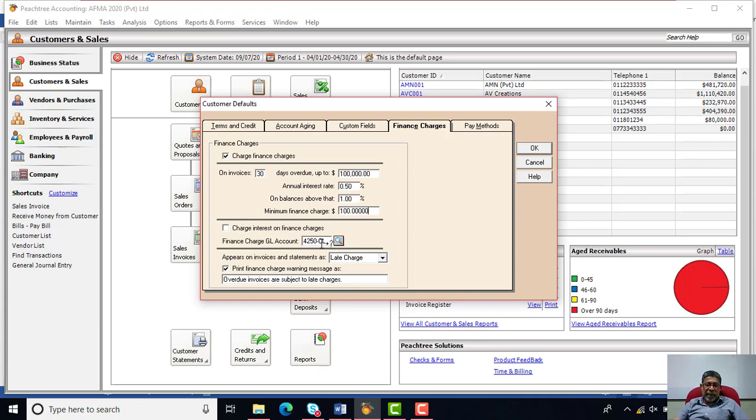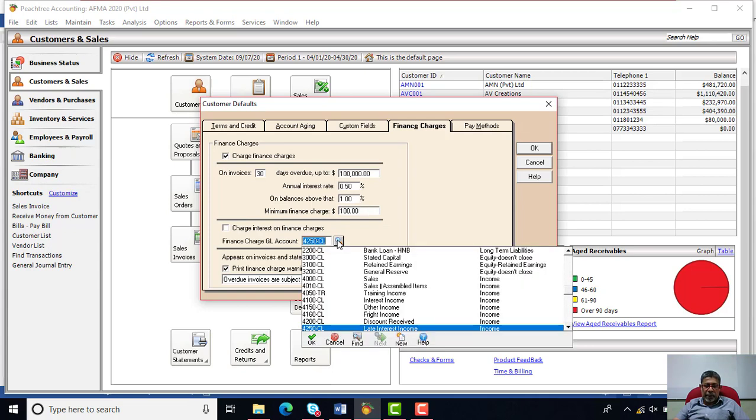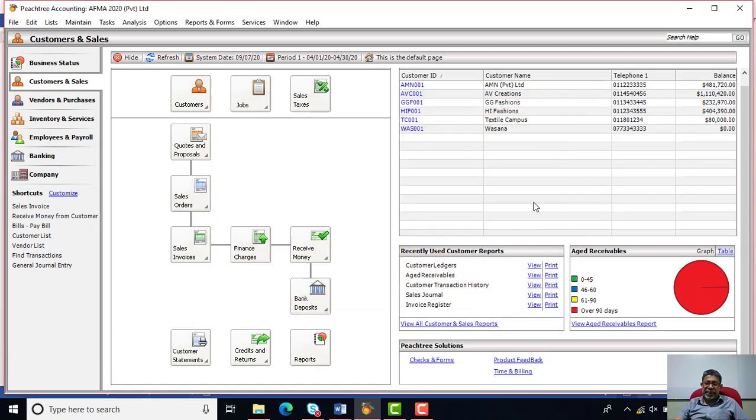And also it is very important to make sure that you have attached the specific account. For that purpose, we have created the account called 4250CL late interest income. The account type needs to be in the income category. If this information is available, only then can we go and apply the finance charges, right? So I hope everyone has that.